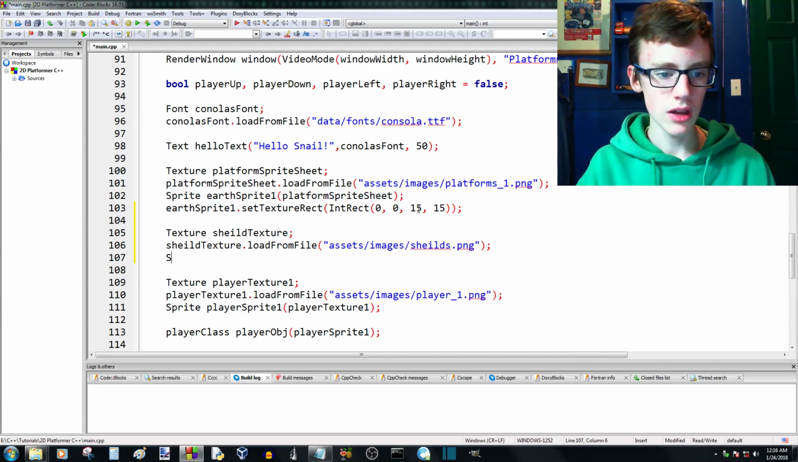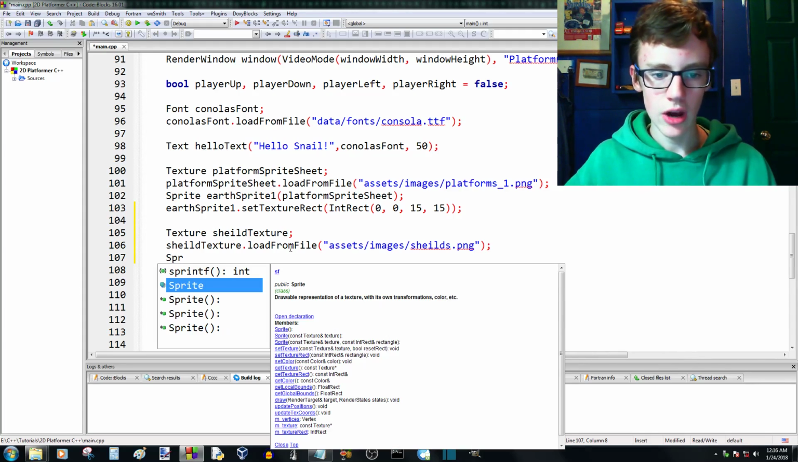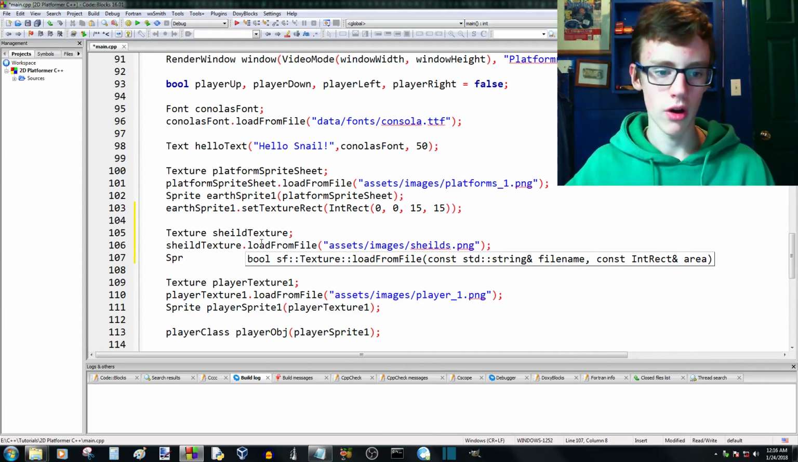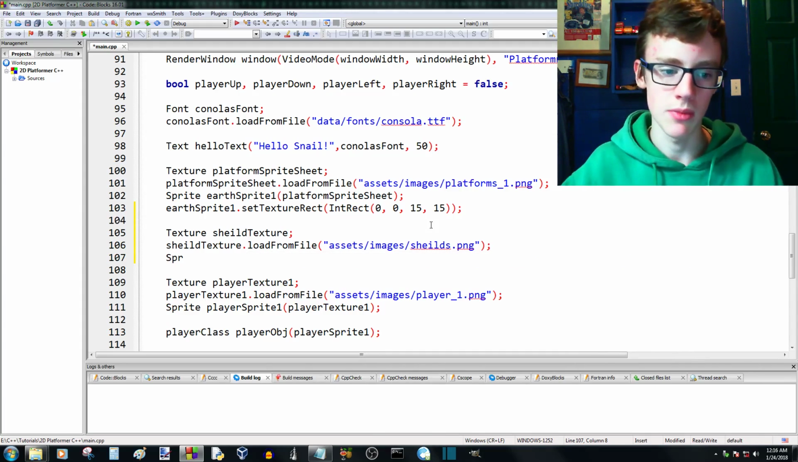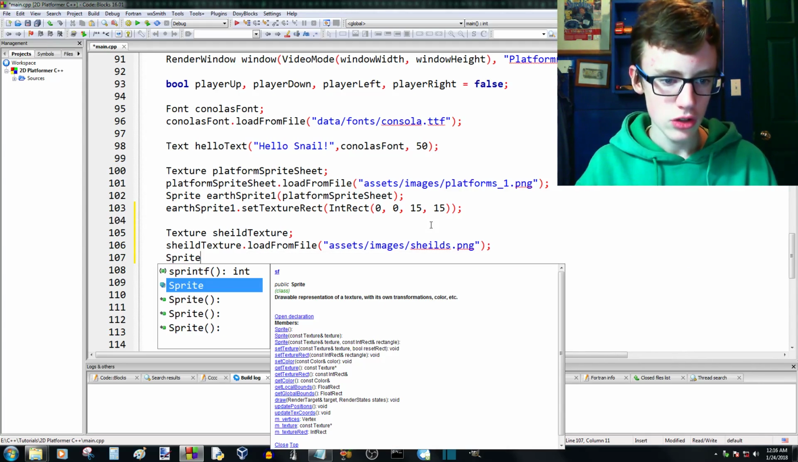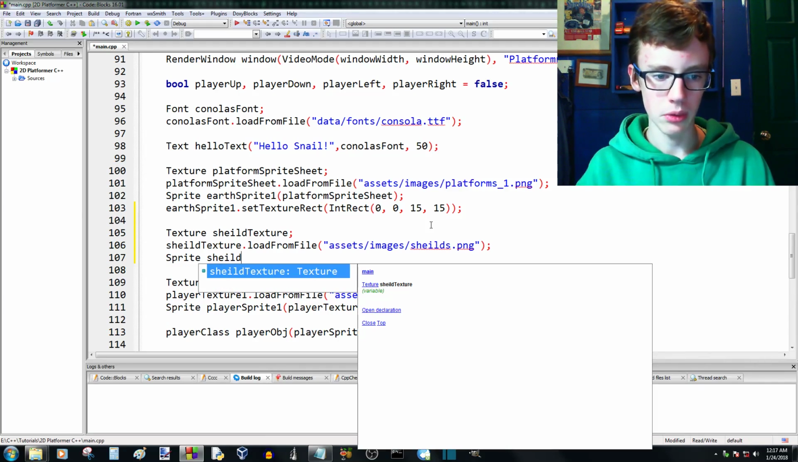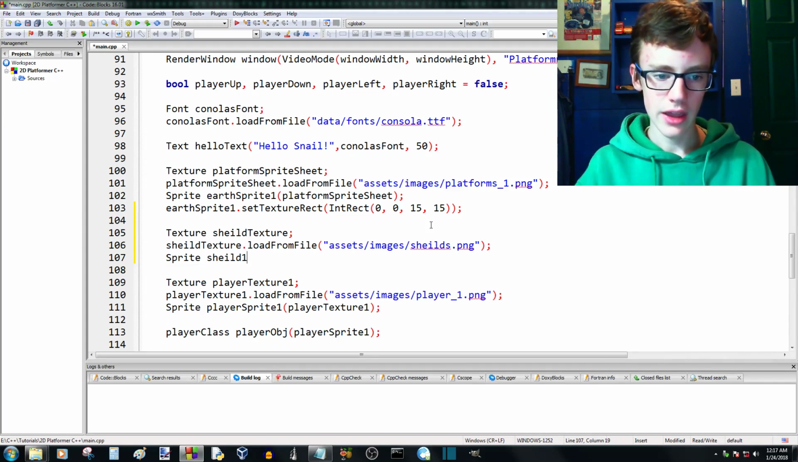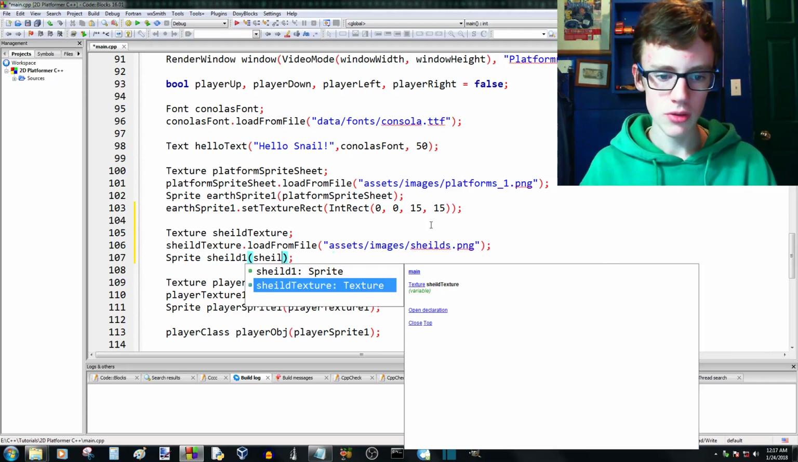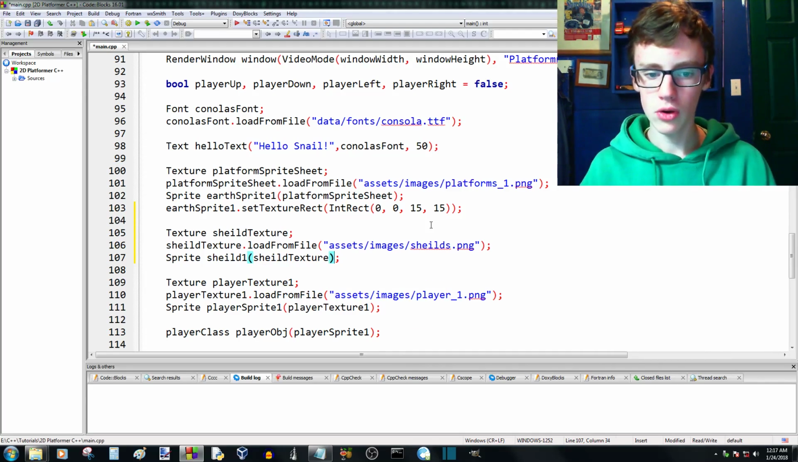We're going to create a sprite. So we've loaded up the texture, and now we can create as many sprites as we want just using one texture, which is awesome. So then we go Sprite, choose the SFML sprite class, and we're going to call this shield1 or something. It doesn't really matter what we call it, shield1. And then open up parameters. The parameter we want to give it is the actual texture, which in our case is shieldTexture. And then end that line with a semicolon, hit enter.